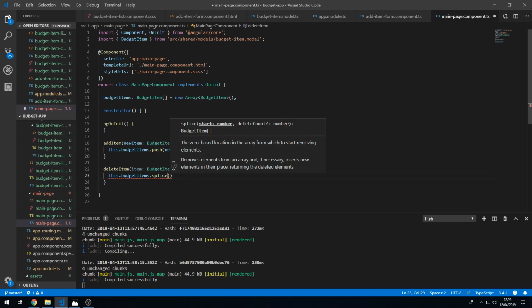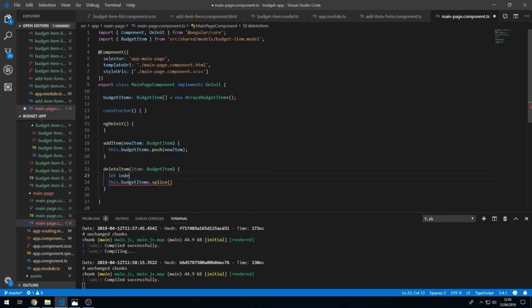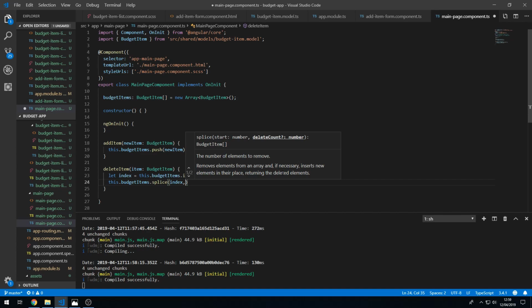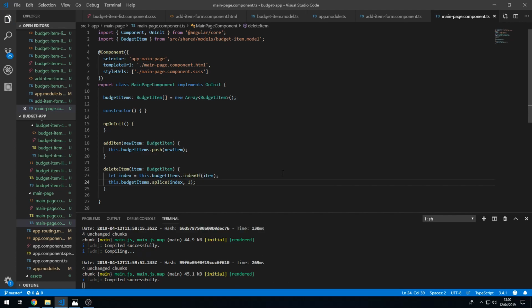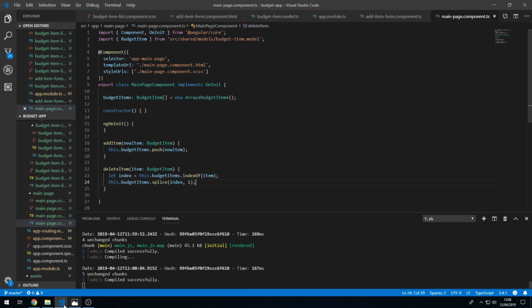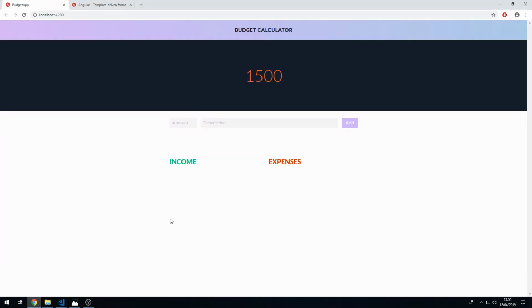So to get the index, we have to actually do this.budgetItems.indexOf and then pass in the item. And then here we can pass in the index. And then the second parameter here, we have to put in the delete count, which is the number of elements to remove. And in this case, it's just 1. We only want to delete 1 element. Okay, so save this now, and let's go back to the app, and hopefully this should now work.